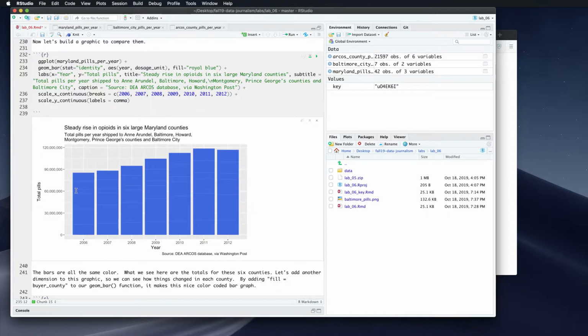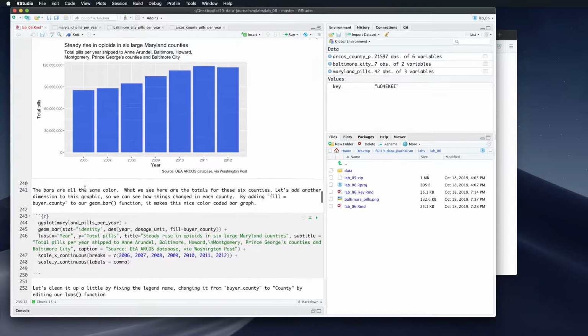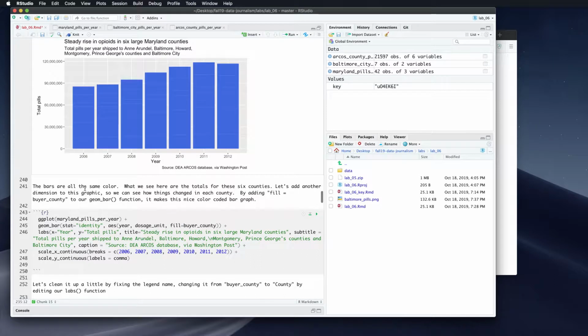It might be hard to see on the video, but when you're working in your R Markdown file, you see these little white lines here. So this is actually a form of a stacked bar graph. Each space between the lines represents the totals for one county, and we can see that by changing the color. So I want to add another dimension to this graphic so we can start to get a sense of how things changed in each county.